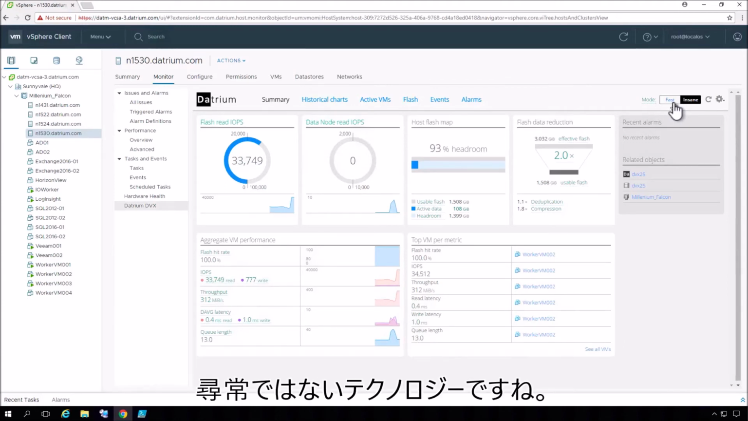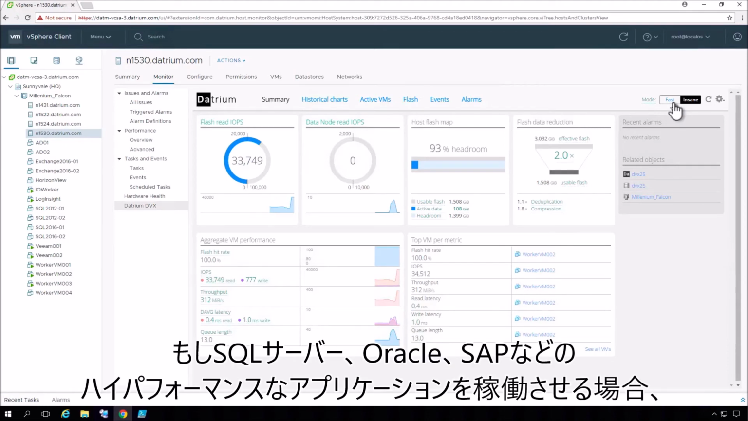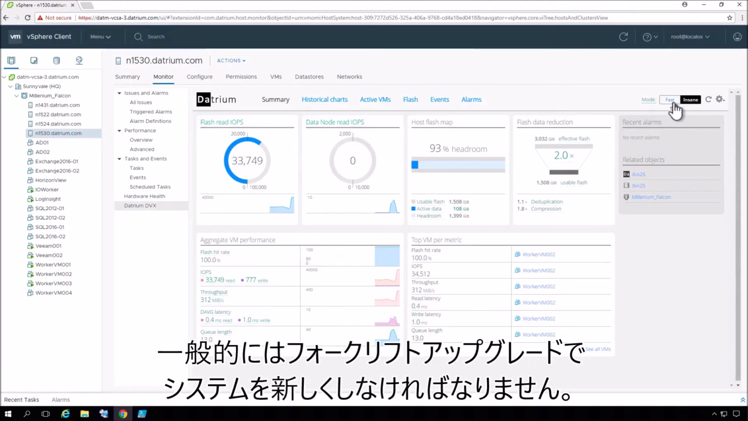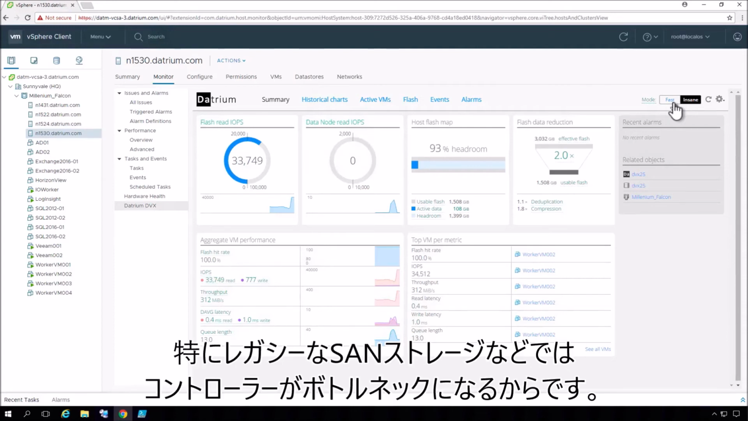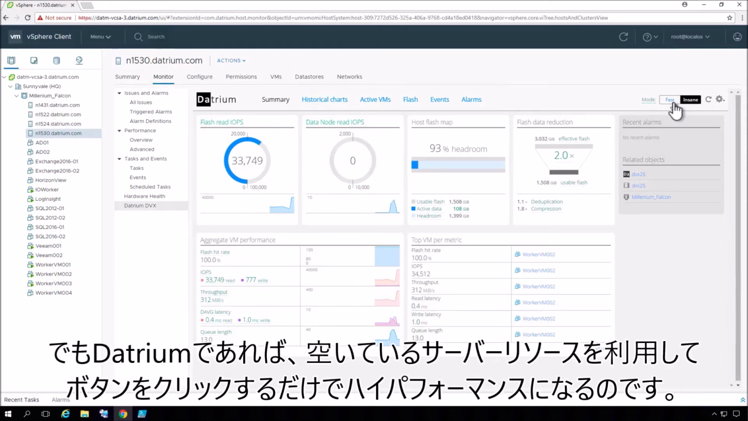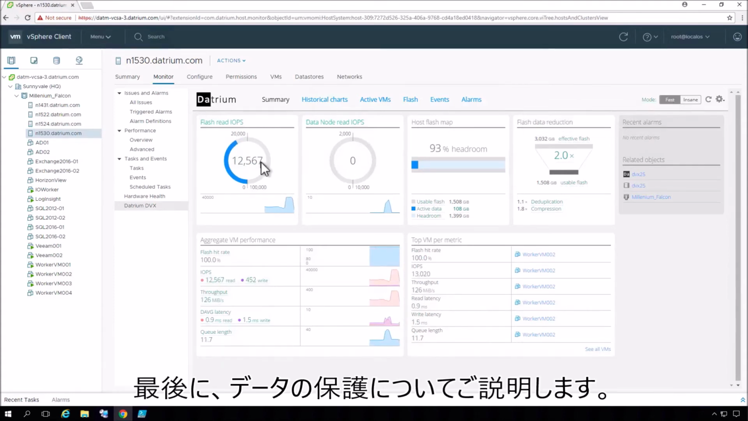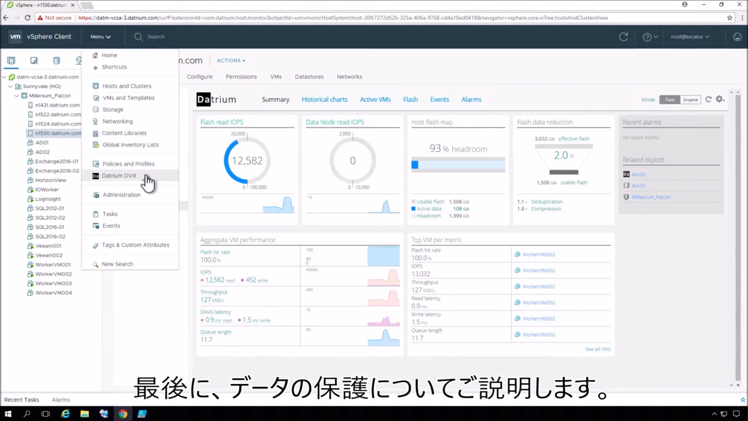That is pretty wicked technology, if you ask me, because now, if I have SQL Server, Oracle, SAP, any sort of high performance application, right? You're able to literally go in there and say, oh, you know what, something that might have traditionally taken a forklift upgrade in the legacy SAN days because the controller is the bottleneck. We're literally able to leverage idle resources and turn it on with the click of a button. Pretty cool.